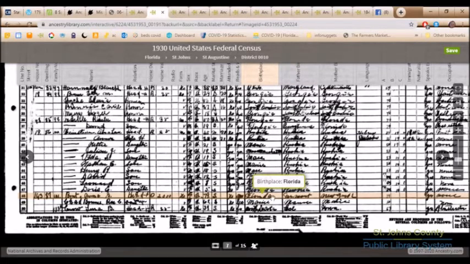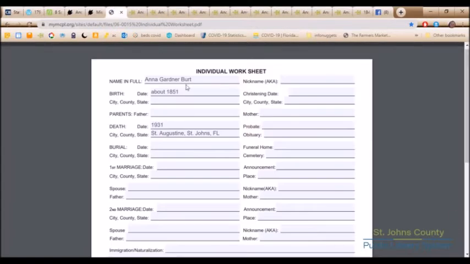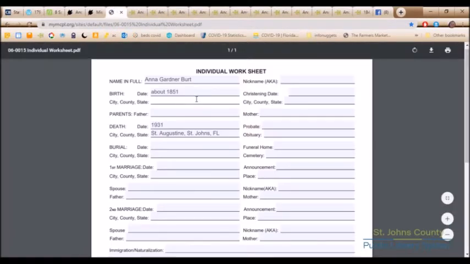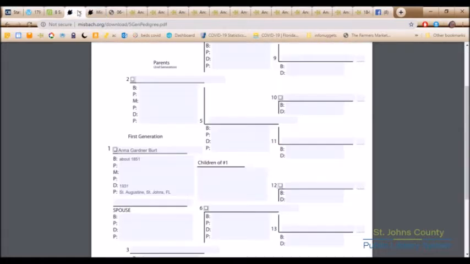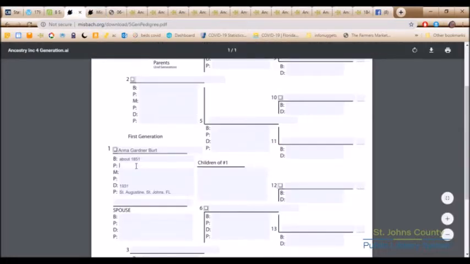Now this is also important information. This column right here is telling me that she was born in Florida. So I'm going to go back to my other forms and type in all of these clues as we're going along. Born in Florida.